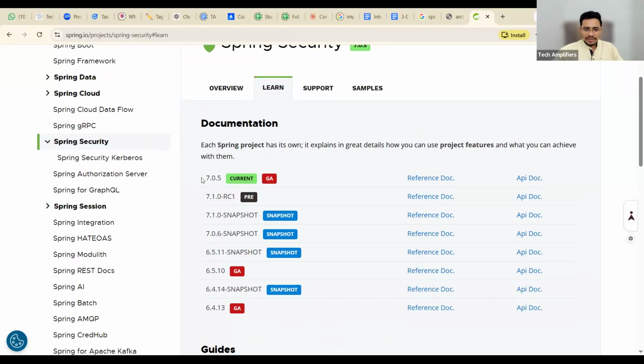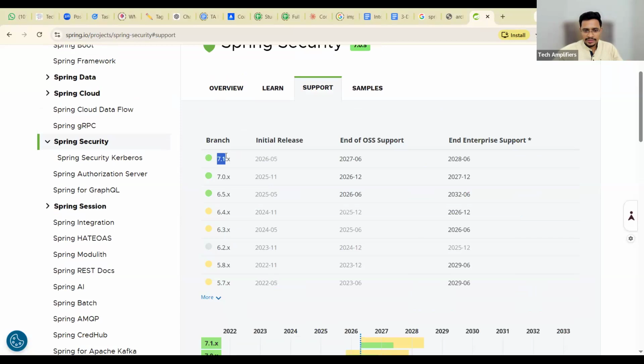All right. So the latest version of Spring Security is 7.0. You'll get the versions over here. 7.1 is the latest, actually, not 7.0. Initially released this year in May. It is green, which means it is a stable one. So whatever we are going to use today is going to be 7.1 mostly.